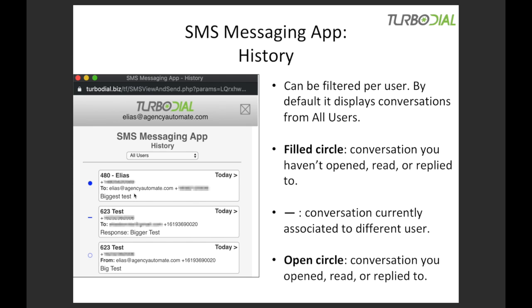If you see an M dash to the left of a conversation, that is a conversation that is currently associated to a different user. And if you see an open circle to the left of a conversation, that's a conversation that is assigned to you that you have opened, read, or replied to.